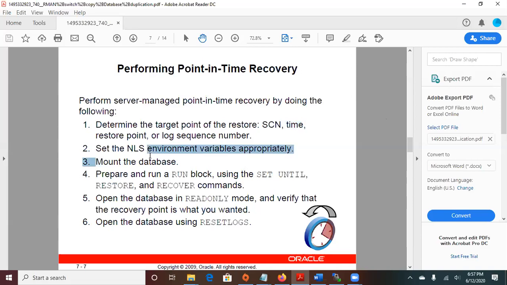Then you can mount the database, and you can prepare to run a run block, so you restore the database until that specific point in time. Set until, restore and recover. Open the database in read-only mode and verify that the recovery point is what you wanted. Now open the database using reset logs. Are we good? Yes. Okay, we'll be doing that.